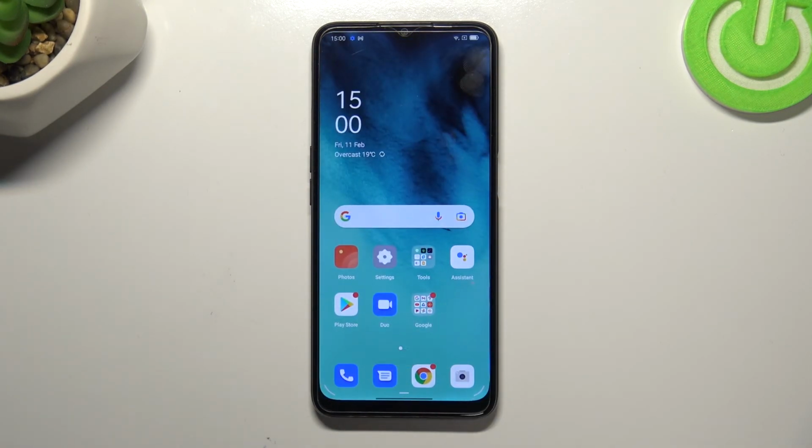So actually this is it. This is how to block a number in your OPPO A16.